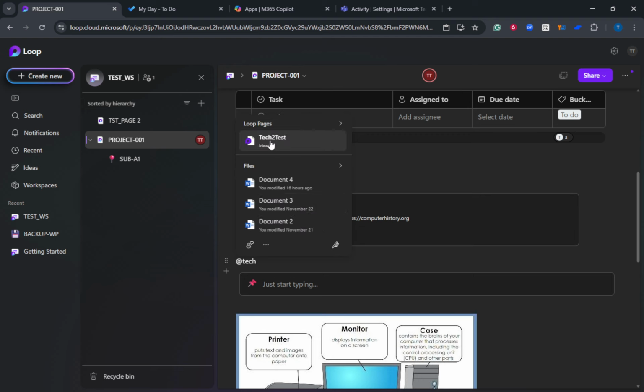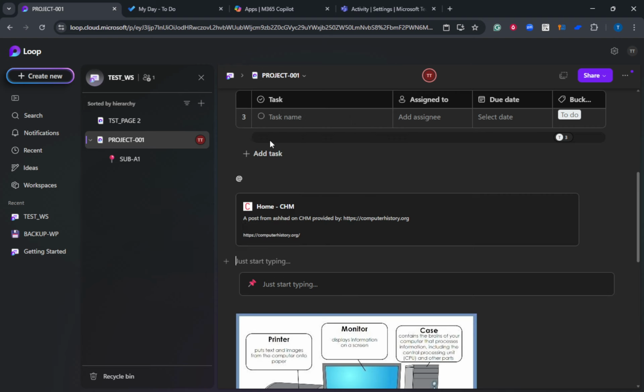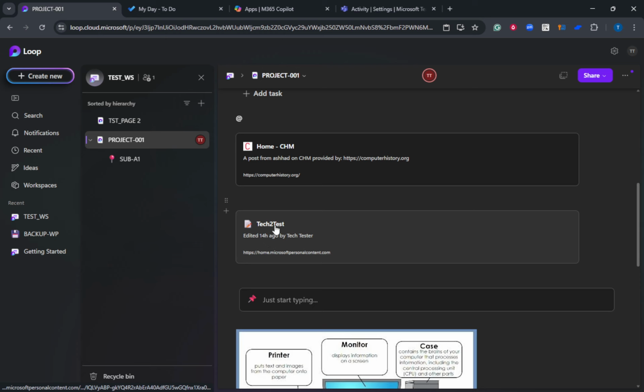To recap, Loop won't notify you about every change automatically, but by enabling Teams activity and notification settings, using @mentions, and turning on To Do task alerts, you can reliably stay informed about the updates that matter most.